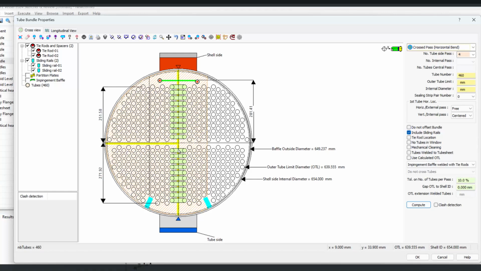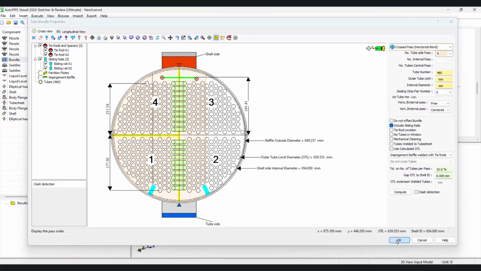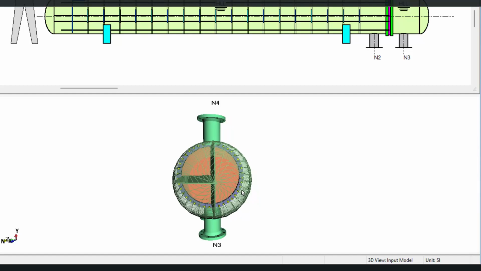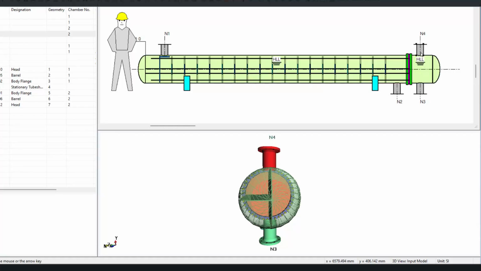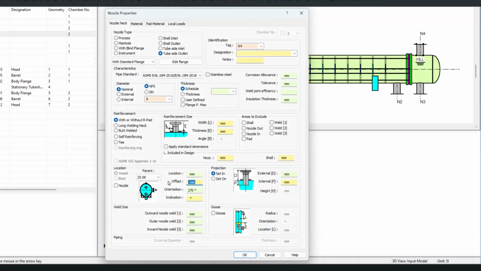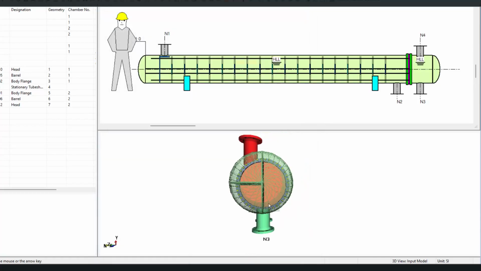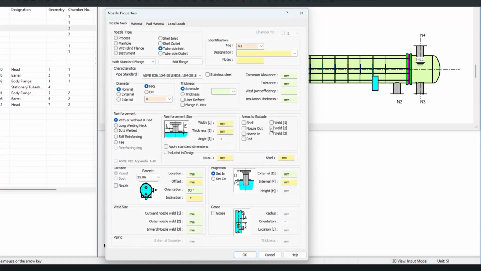Here in yellow, you can see my partition plate. And if I click on the show pass number, now I have 4 instead of just 2. I will click OK, and you can see here in the 3D how my partition plate has changed. I will change the offset of both nozzles so that the fluid enters and goes out properly. I will double click on N4 and change my offset. I will put minus 150. I say OK. Now I have offset it. I will do the same with N3, but this time it will be positive.